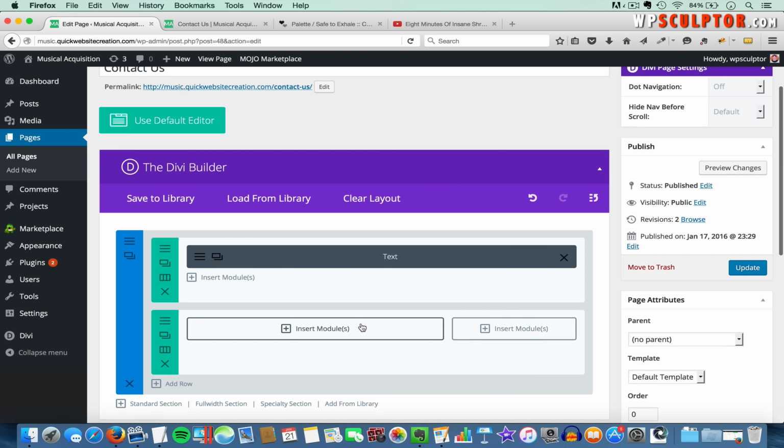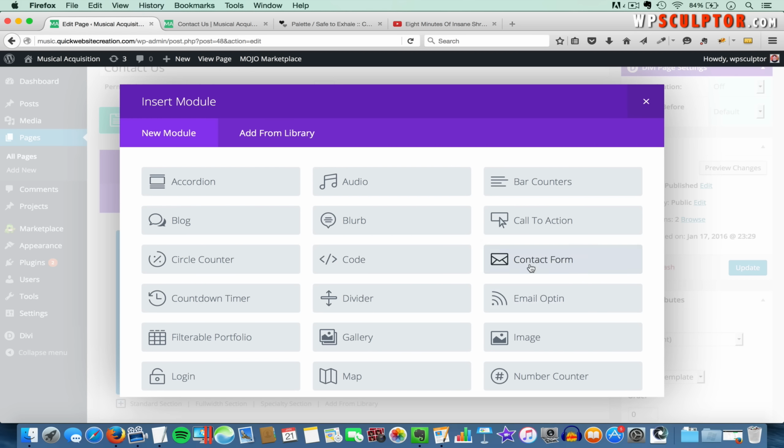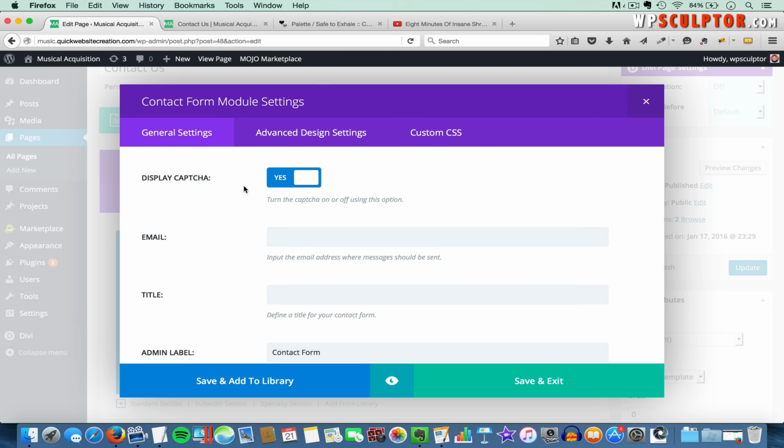And then to add our contact form to the first column, I'm going to click on Insert Module. And then I'm going to find the contact form module and click on that. And then we have some options. I am going to choose to leave the CAPTCHA option on. I think this is a great thing to use because it can help reduce spam contact form submissions.